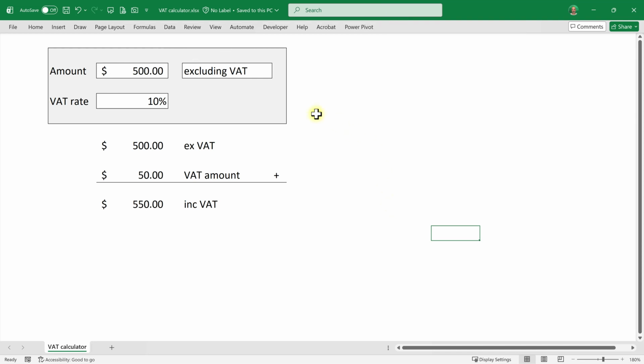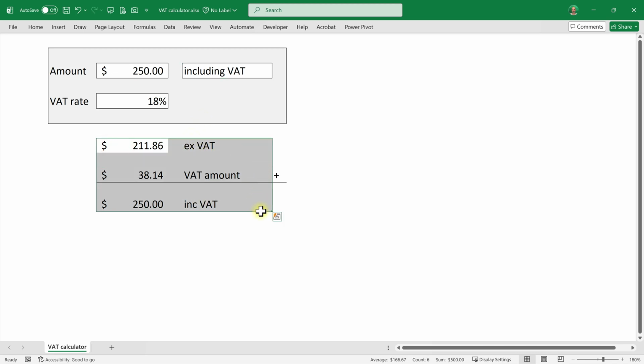In this video I'm going to create a simple VAT calculator, or GST, whatever you like, and it works like this. I'll type an amount, so let's say $250, a VAT rate, maybe 18%. Then from this list I'll choose including or excluding VAT, and then Excel calculates these numbers. So the number including VAT, excluding VAT, and the VAT amount. Okay, let's start building this VAT calculator.